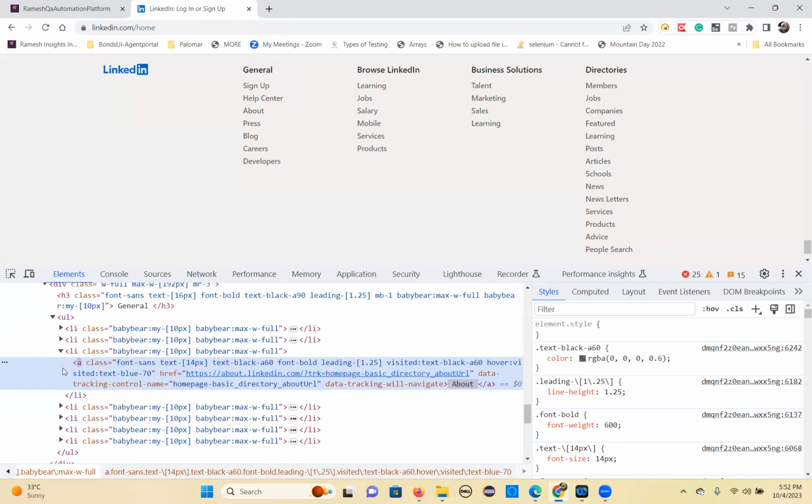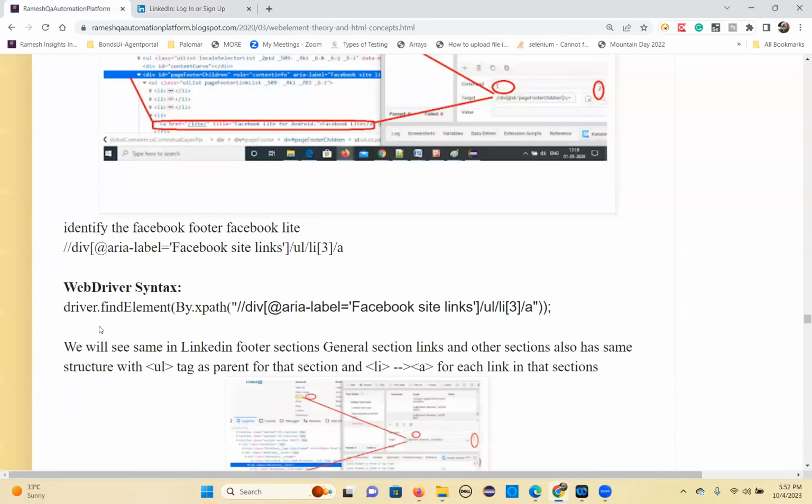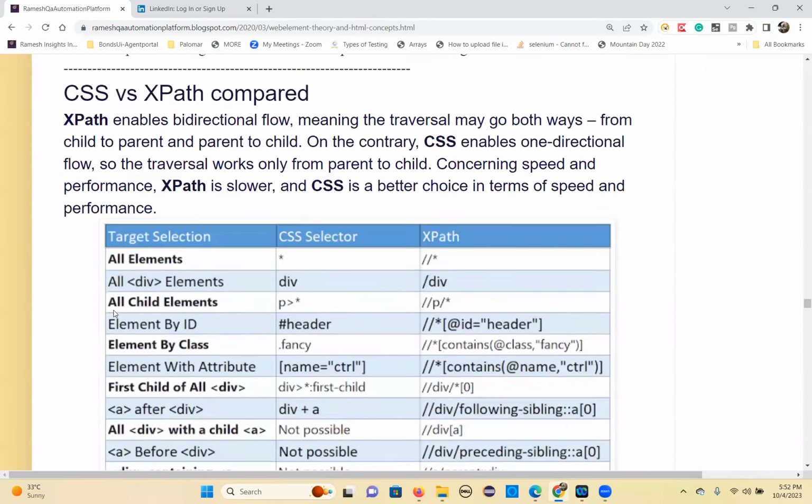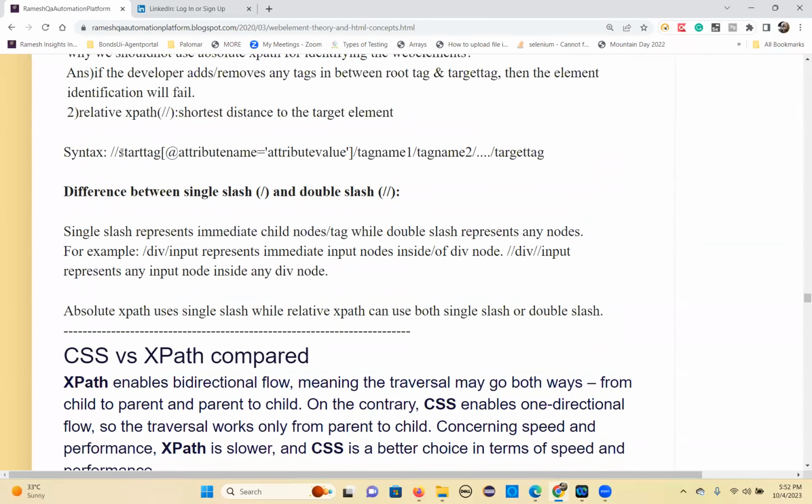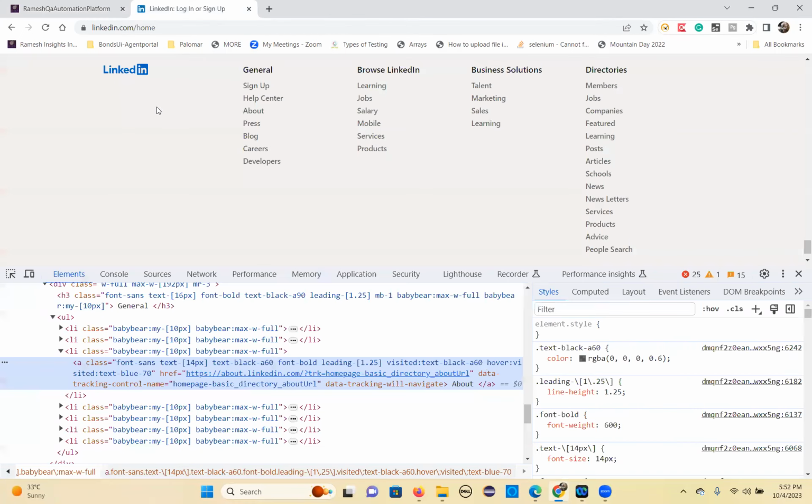So the highlighted tag is the target tag. This is my target. From the target tag, you just move up. You need to decide the start tag. So how to decide a start tag? You are in this place now. Just move one level up.